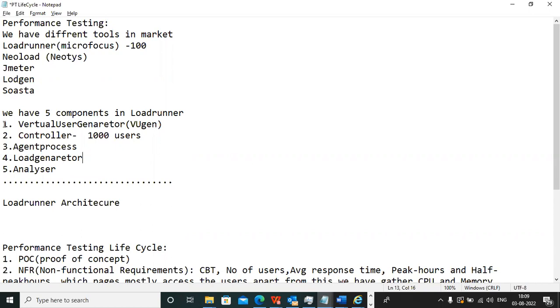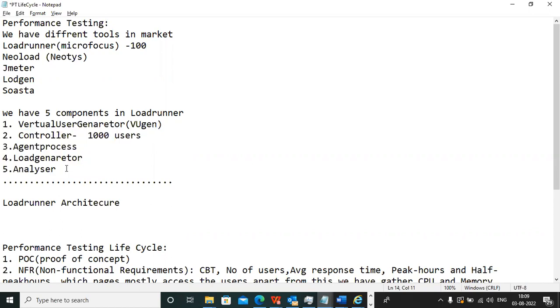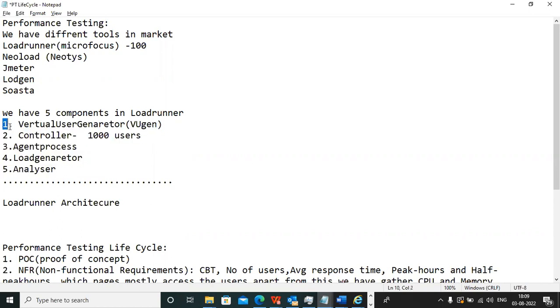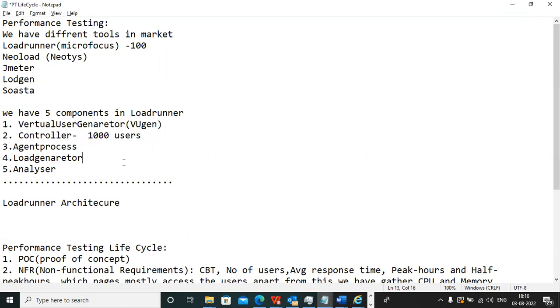So is it clear for these 5 points, everyone? It's clear? Can you explain the load generator again? Which one? Load generator. Load generator means it generates the load against the application.